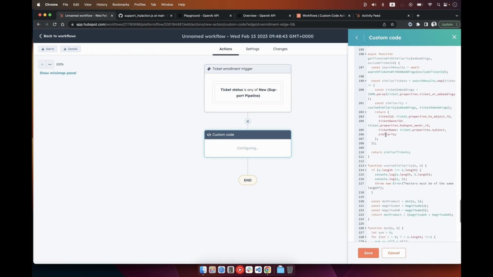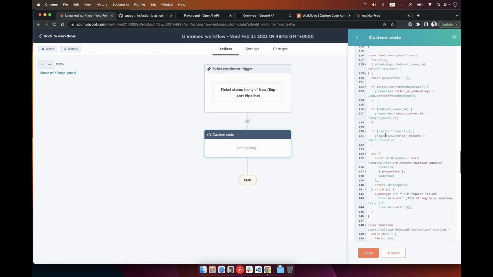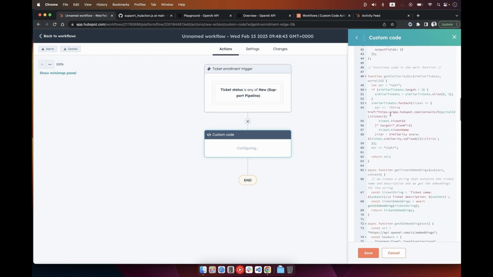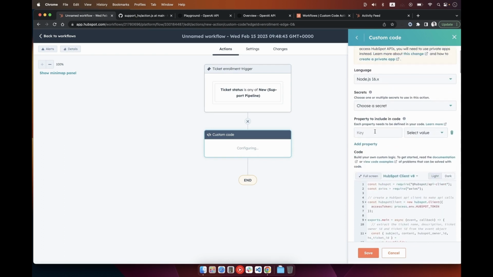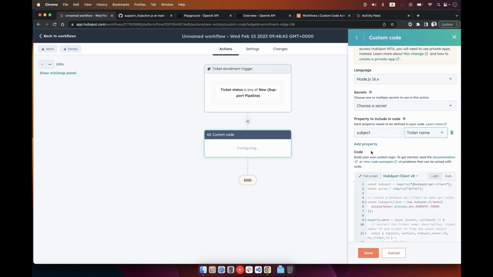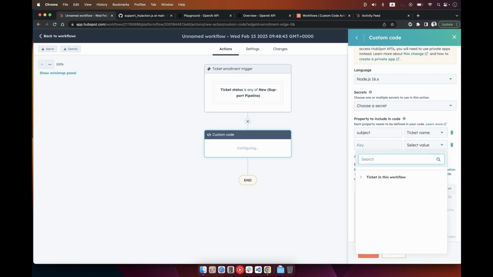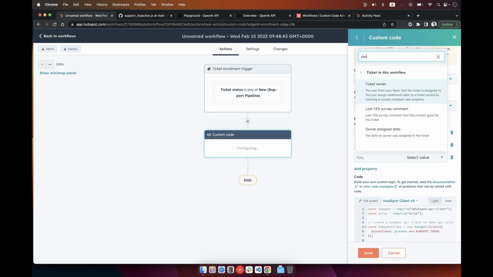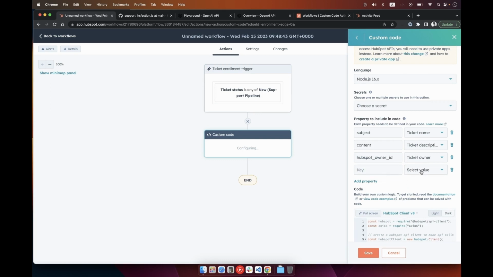Now when we have the code section, we need to provide the incoming data to this code. For this, we will use this section property to include in the code. We will need 4 properties: ticket name, ticket description, ticket owner, and the last one, ticket ID. We don't need to change name of these variables because the code uses the same names by default.